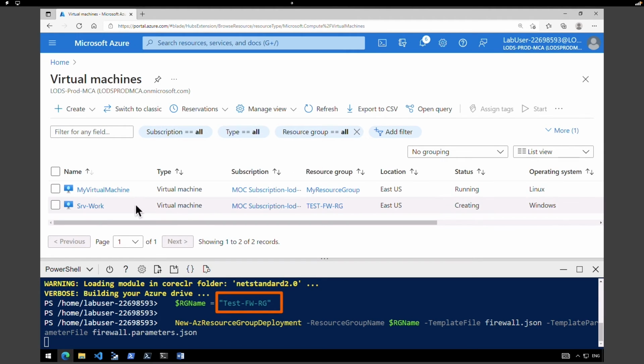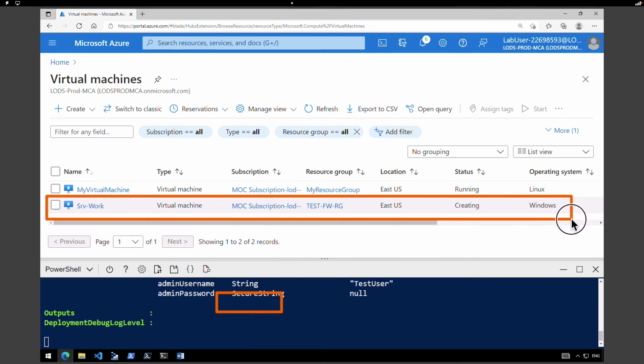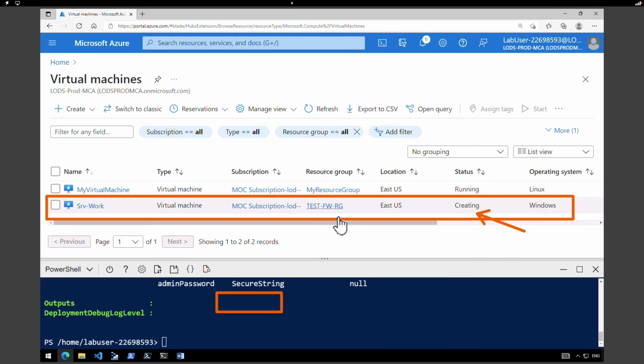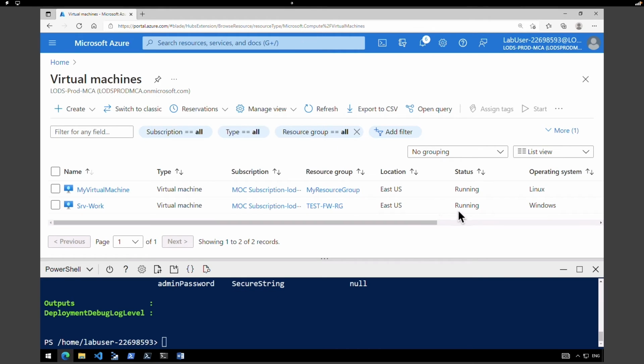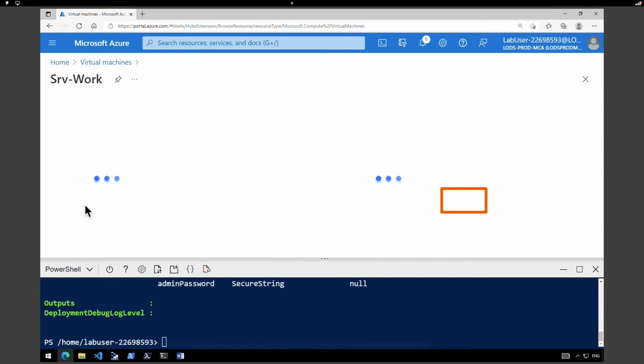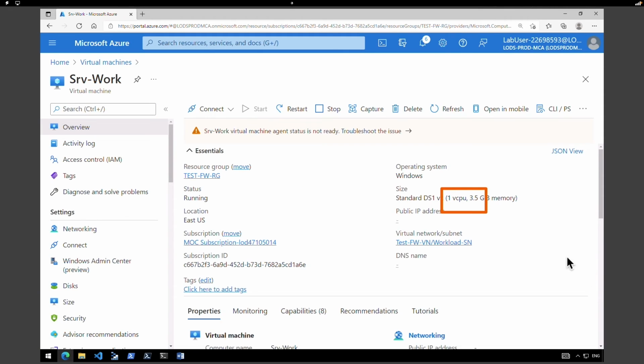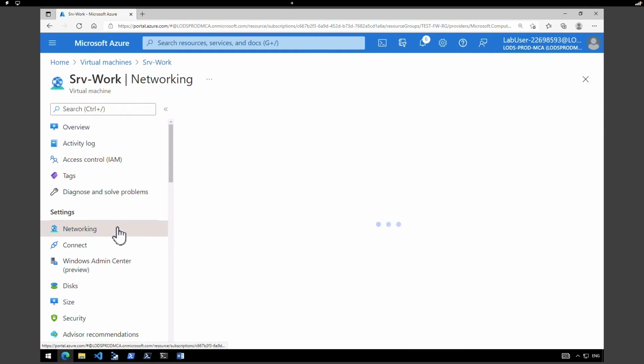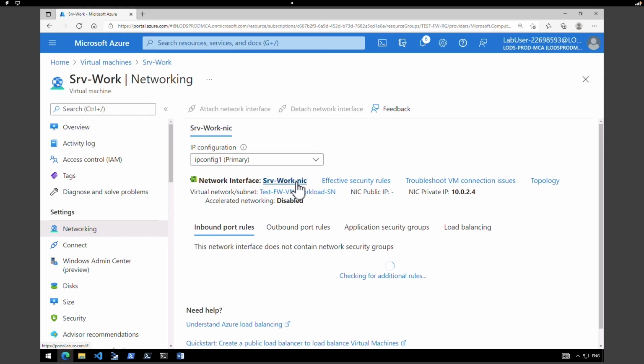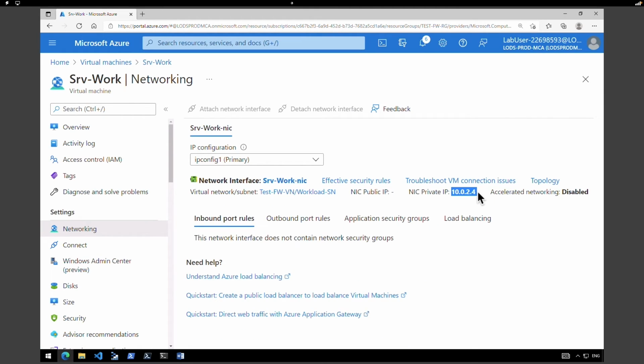Oh yeah, you can see that there is a new server being created right now under the test firewall resource group. I'm going to quickly hit refresh one more time. Okay, so the server is created and it is running. You can click on the server. I'm going to close the Cloud Shell and we can see that the VM is running, and let's go to networking, and we have a private IP address configured for this server, which is 10.0.2.4.